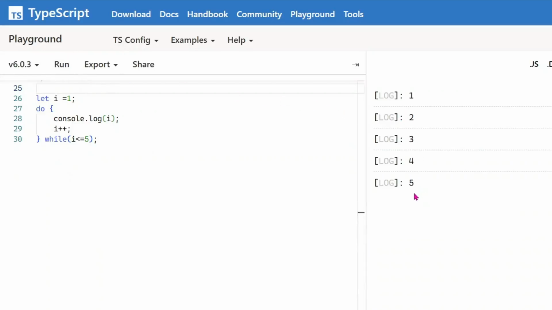See 1, 2, 3, 4, 5. It is working the same because i is 1. It will print the i value. First time it is 1. It will increment by 1. It will become 2. Now it will come and check the condition. Yes, it is less than. It will repeat the same way. Once it becomes 6, the loop will exit.